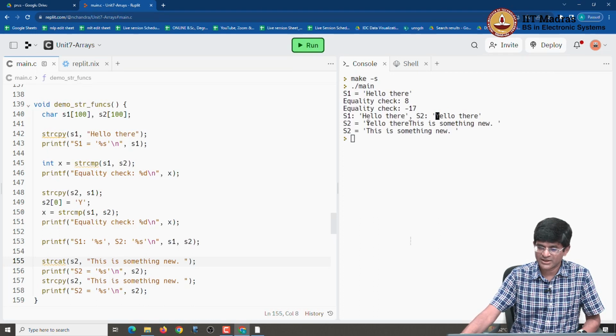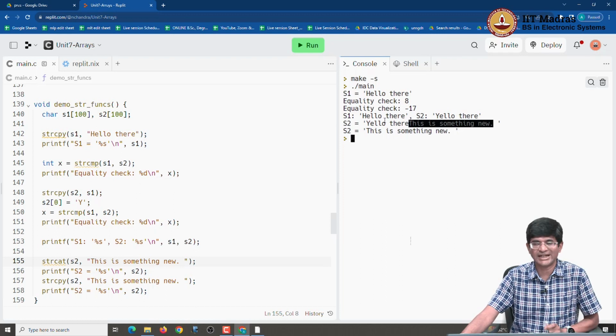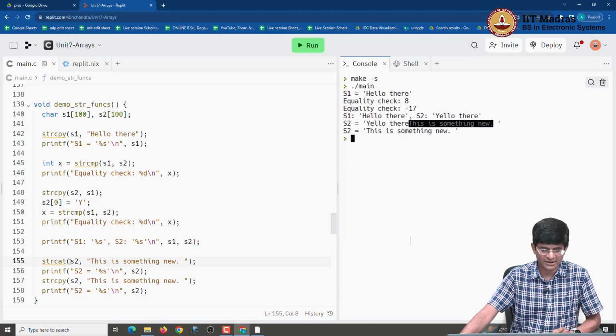So you can see that S2 had the value yellow there out here, and this is something new gets immediately appended after that, not even a space, not a single character, nothing else after the yellow there. Immediately after that it starts off with this is something new. So strcat literally looks up to the end of the first string, that is S2, and from the very next byte, which is actually the null byte, it starts putting in the characters corresponding to whatever needs to be added on.